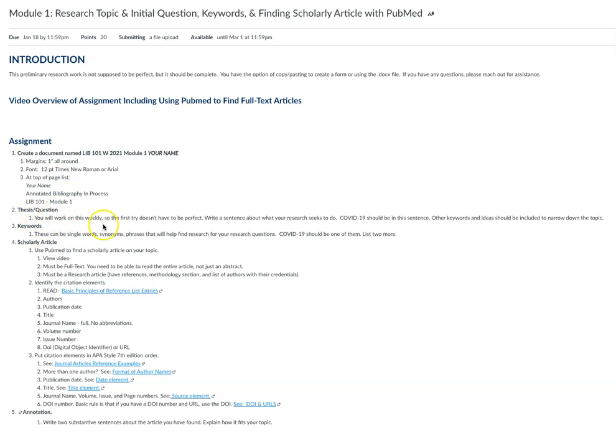Thesis question, it tells you what I expect. Keywords, it tells you what I expect. Scholarly article, it tells you what I expect. I want you to view this video. I want to make sure it's full text. I want you to be able to read the entire article, not just an abstract. You never, ever use the abstract for research. Research, it must be a research article. So we want to have references, methodology section, and so on.